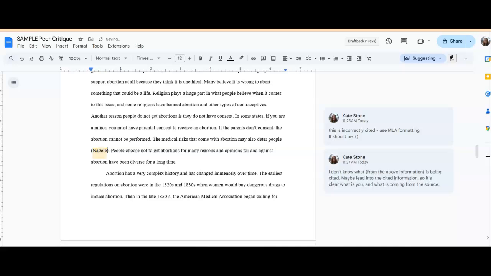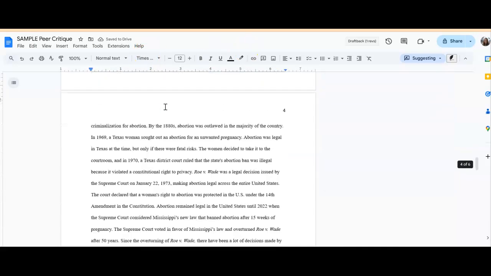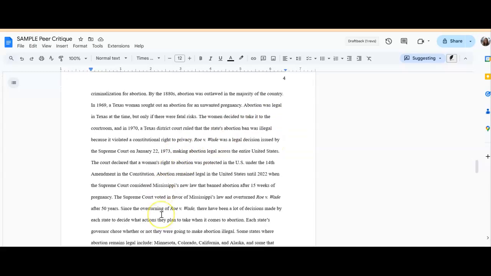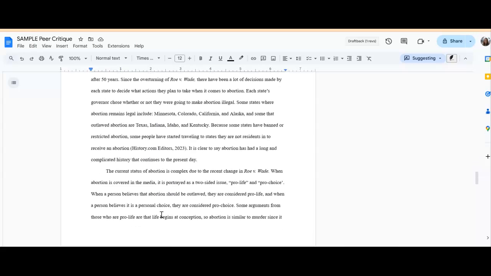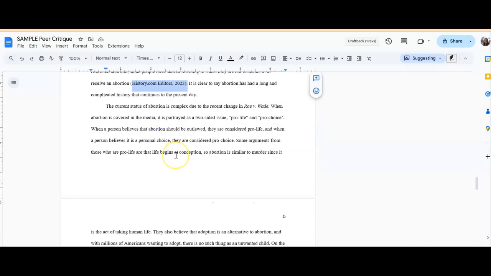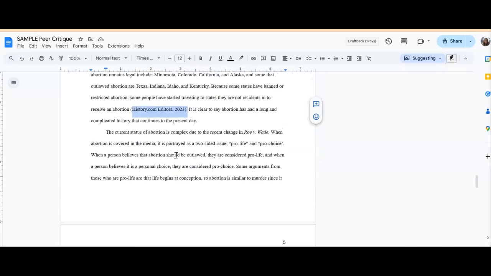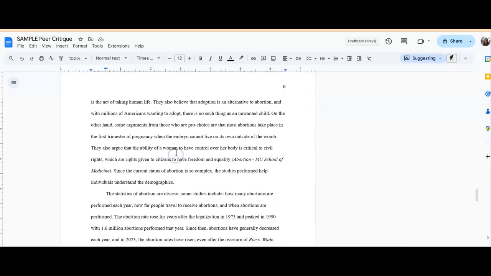So just check each time you see either an "according to" or "experts say" that they've cited it and then that they've discussed why it's important. All right, so they're not just dropping something in. And when you see things like this, you'll go down and correct it for them or say you need to go back and correct and make sure that this is in the right format, right? Okay, so those are the peer critique form.